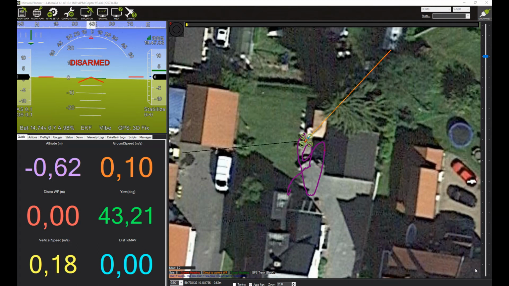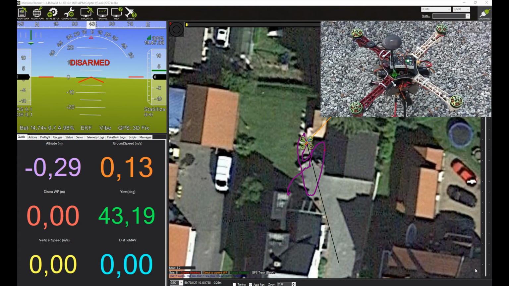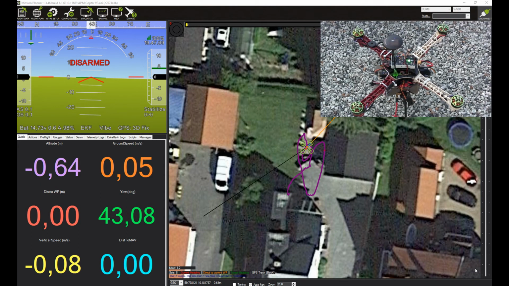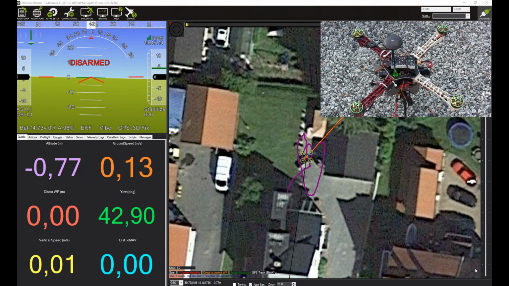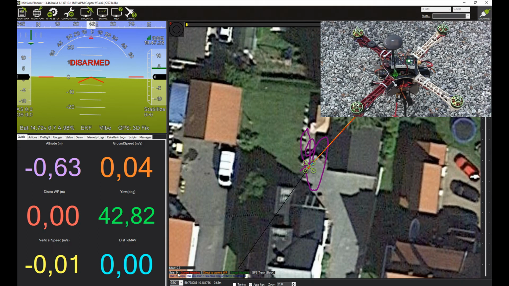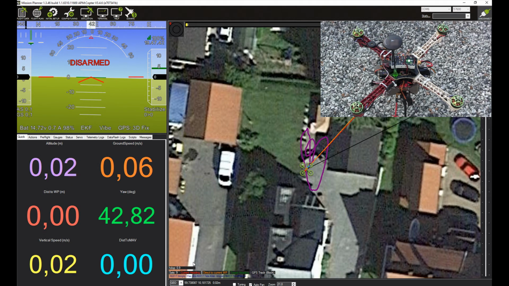As you can see here, the drone is outside and it has been standing outside for at least 10 minutes just to make sure that it was able to get in contact with as many satellites as possible. And as we can see on the screen, we have like 9 satellites and the HDOP is 0.9, so it's quite good. Maybe it will reach 10 satellites if it stands even more.